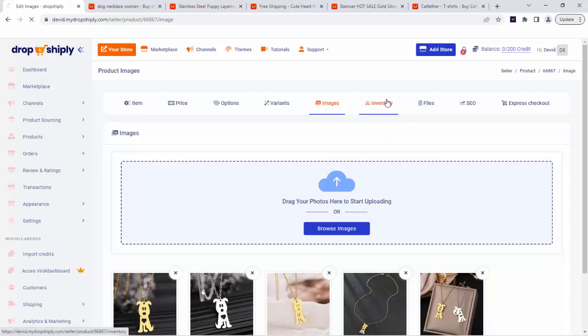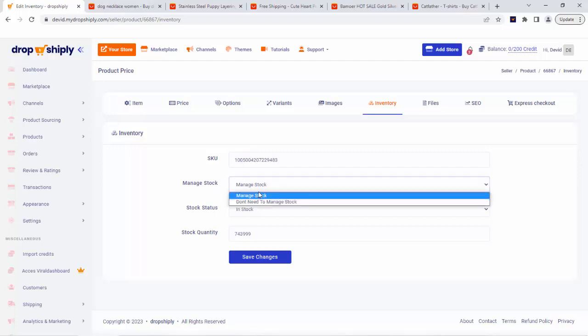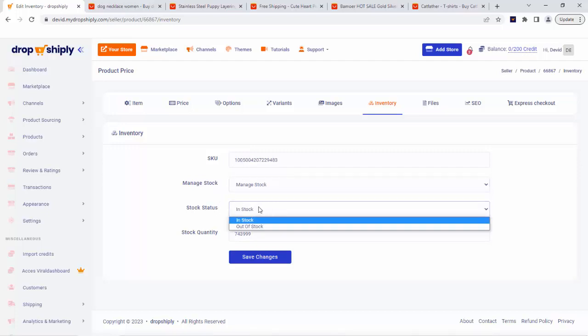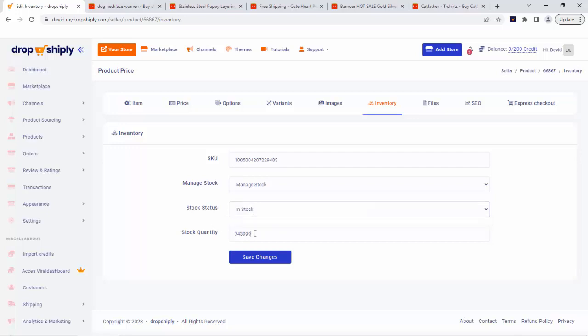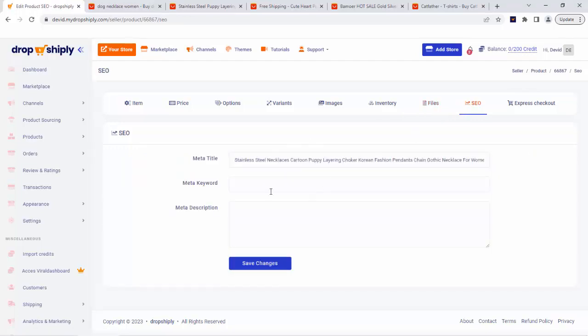Inventory. You can set the inventory quantity and change the SKU number, though I wouldn't recommend doing that, just leave it as is. You can also select whether you want to manage stock or not, and update the stock status, in stock or out of stock, and the quantity. Then files right here, where you can add file URLs that you can send to your customers. SEO, to get ranked on Google, you can add a meta title, keyword, and description, so your products get ranked well on Google.